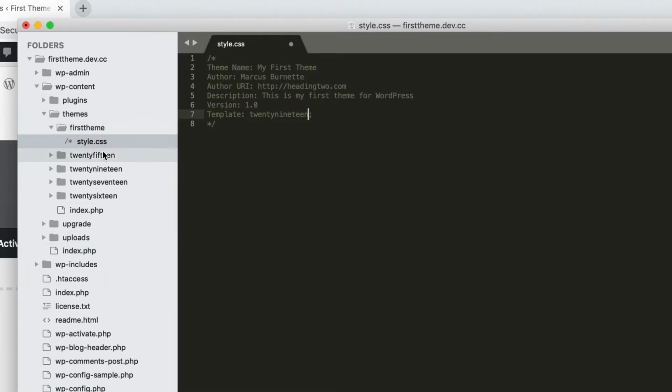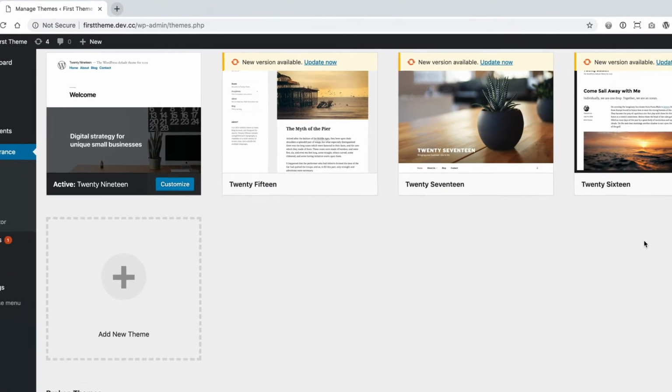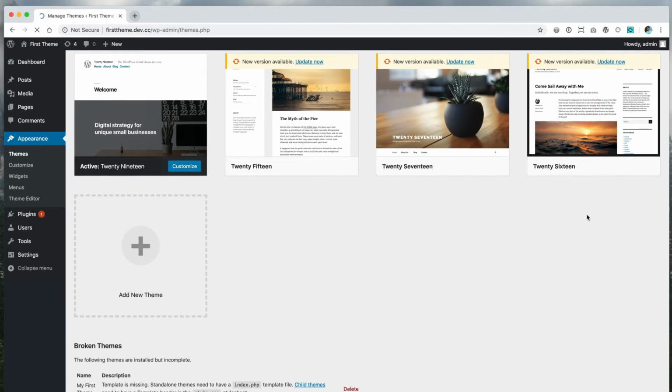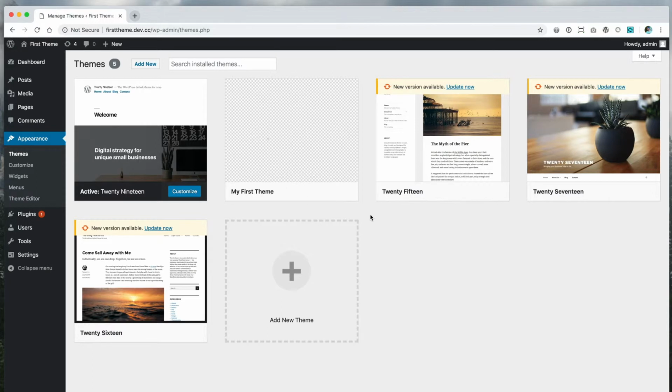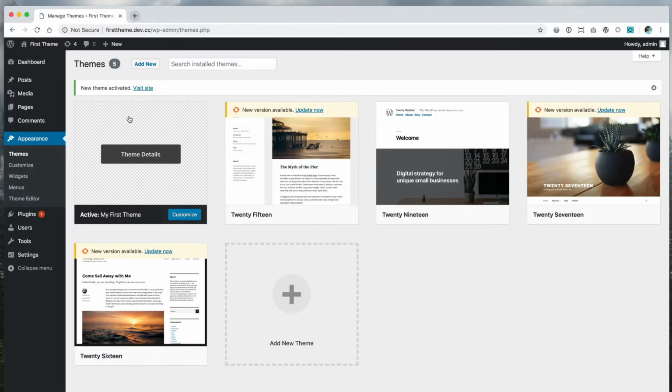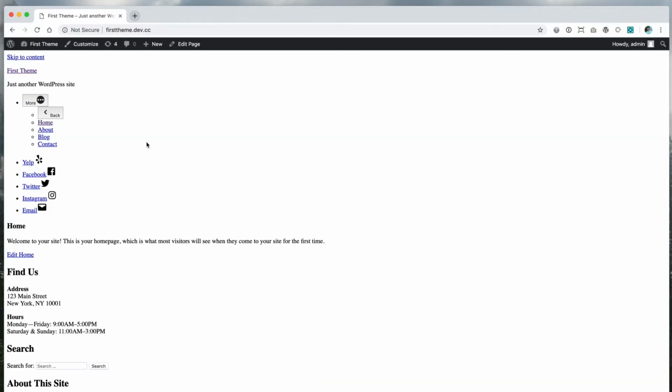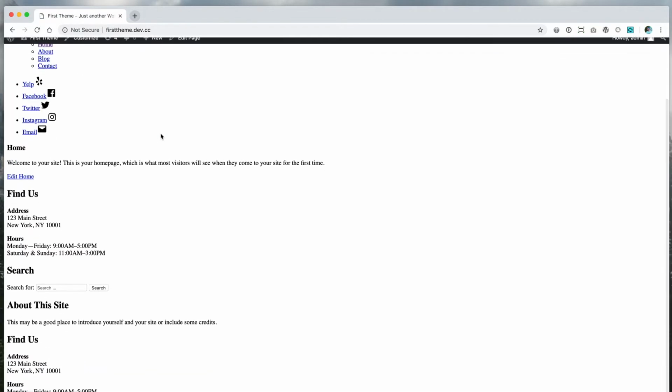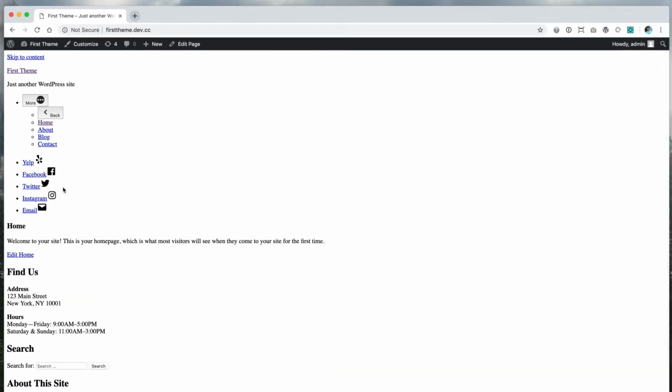If I look inside of themes, we see 15, 19, 17, 16. So if I did 2019 here without the semicolon and I saved that, and I come back over here and refresh, what we'll see is that my first theme is now available here because it's based on 2019. So if I activate this, and let's go ahead and activate it, why not? And I go back to the front end of the site, you'll see that to some degree it's based on 2019, although it's a little bit broken as well.